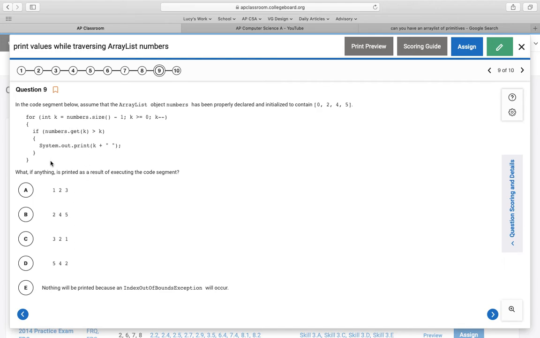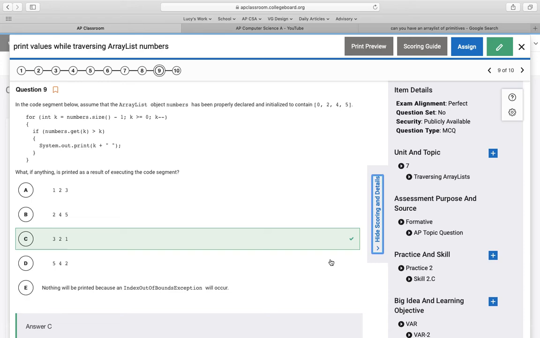And then I'm just going to do the last one. So k was 1, now k becomes 0. Is the number at location 0 greater than 0? The number at location 0 is 0. 0 is not greater than 0, so it doesn't output k, which would have been 0. So it just does 3, 2, 1. And you see that it's 3, 2, 1.